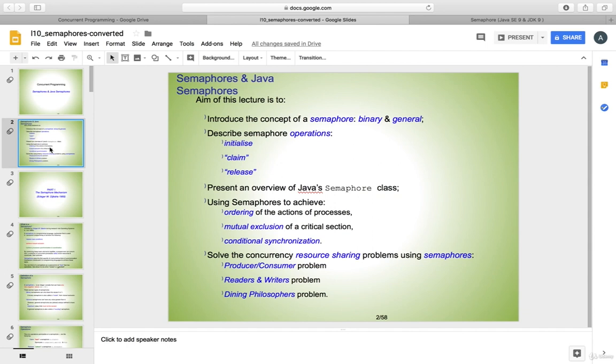So next we present an overview of the Java semaphore class, and we have a small demonstration as well which showcases the functionality of semaphore in a particular scenario. So using semaphores to achieve ordering of the actions of processes, mutual exclusions and conditional synchronization.